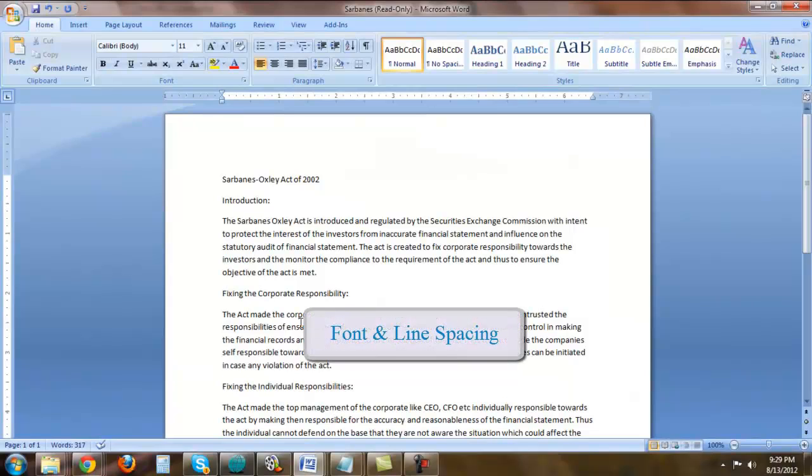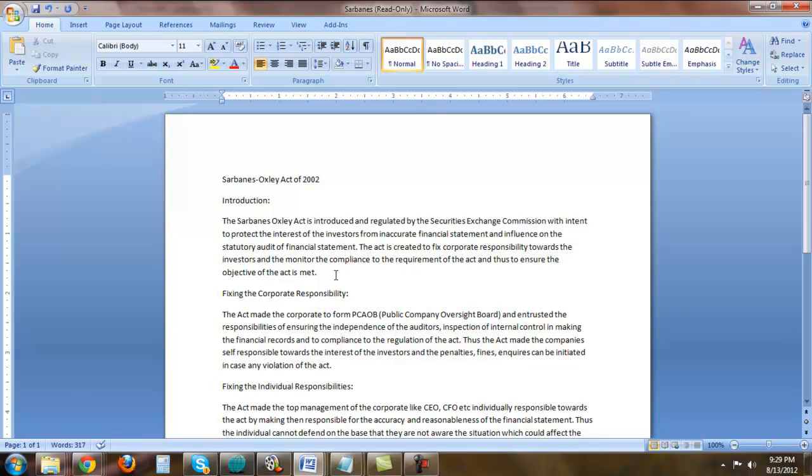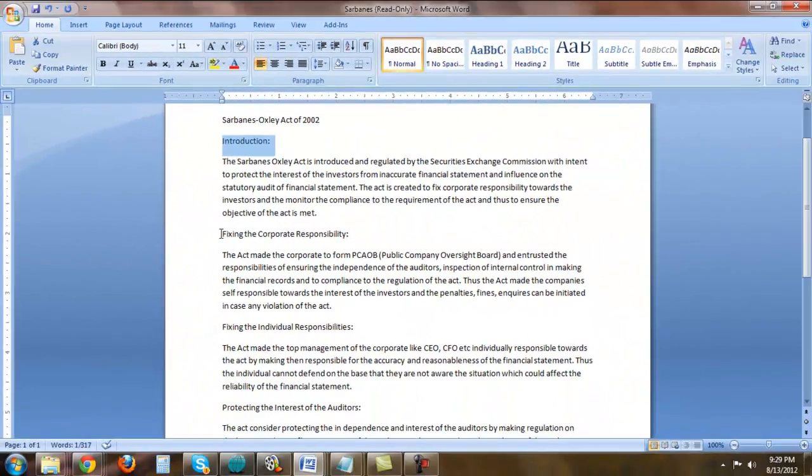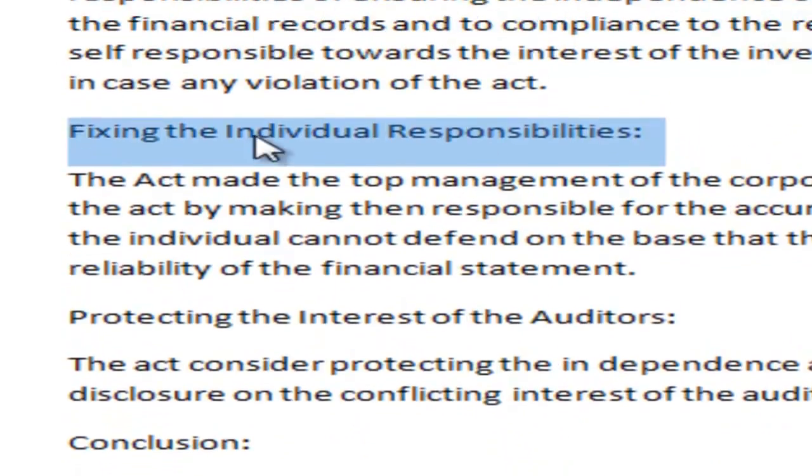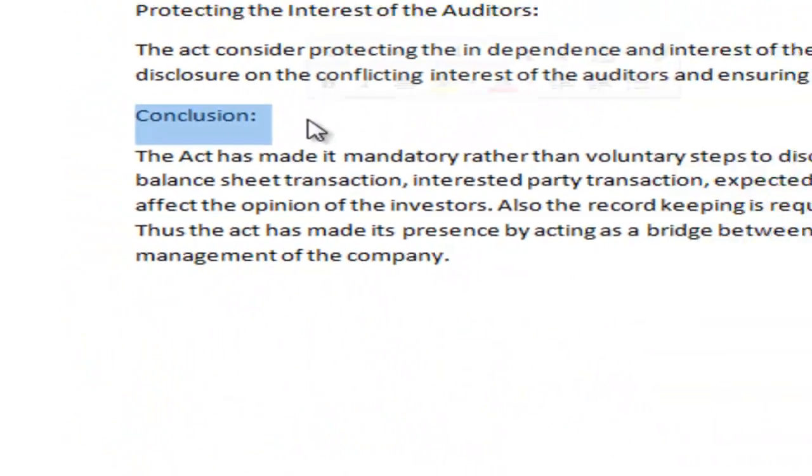So this is how a paper will look once you complete it. That is, you have looked into the requirements of the paper and you have answered the requirements, and this paper is already in a proper format. It has got an introduction, it has got various subheadings for the body, and it also has a proper conclusion.